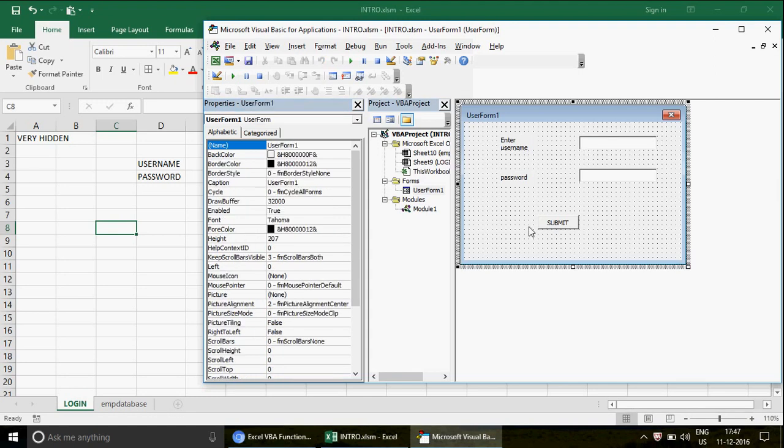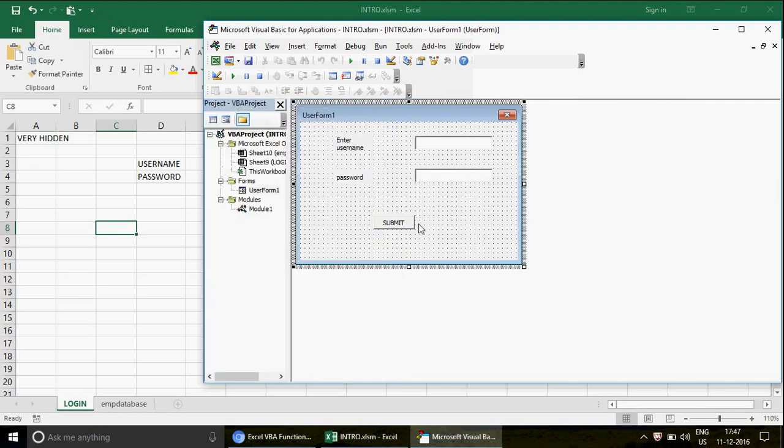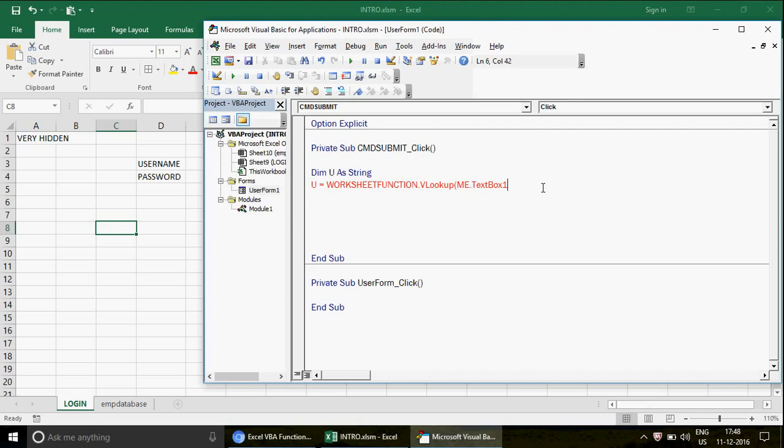Now this is going to give me good help, right? For example, if I go back to the submit button and backspace it and type me dot, you see that txt. Now this tells me which control is for which purpose. So I want to find out the username. Now the username, let's say the user has entered Ajay, right? Now Ajay is going to be looked up in the sheet employee database.